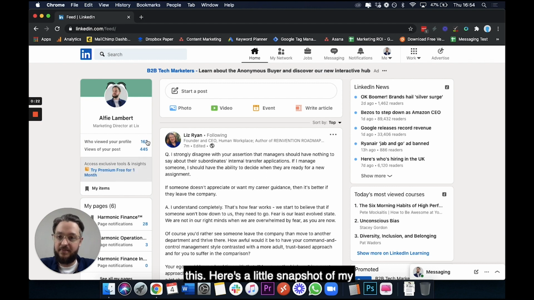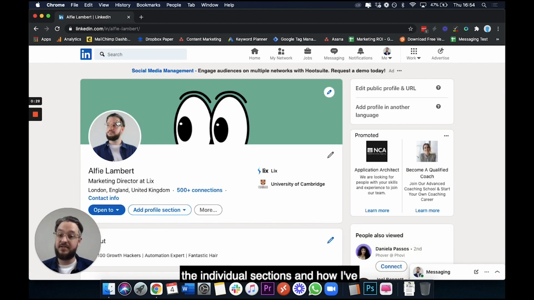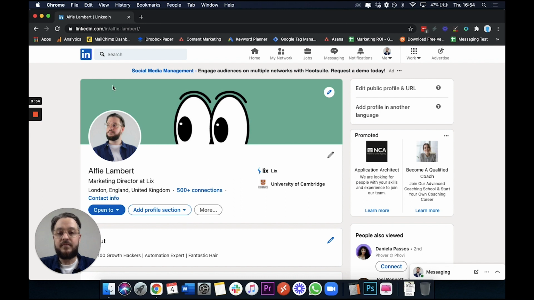Here's a little snapshot of my profile. We're going to jump right into my full profile. I'm going to take you quickly through so that you can see each of the individual sections and how I've laid mine out and the information I've included to make sure that I have an all-star profile. So right away, you're going to notice that I have on the same outfit that I have on right now in my photos because I took one earlier today.